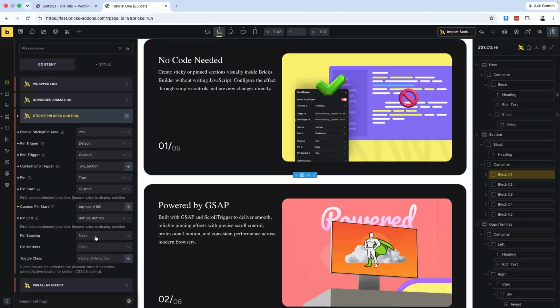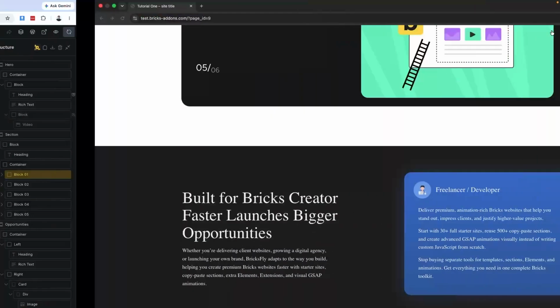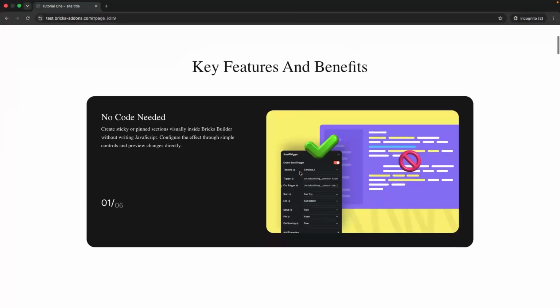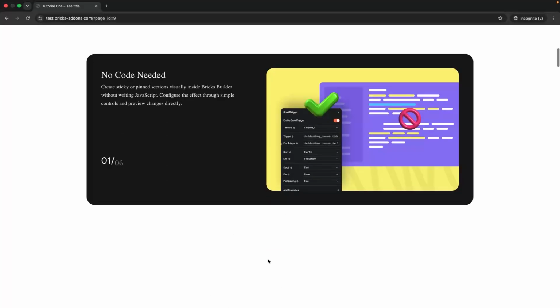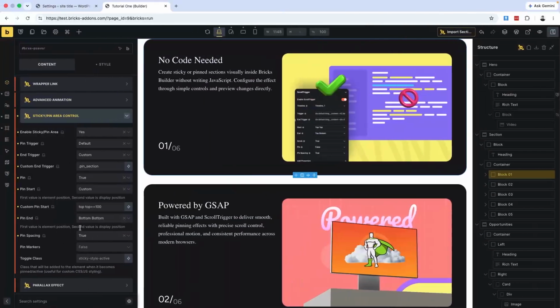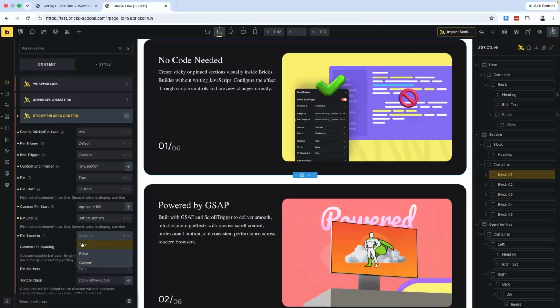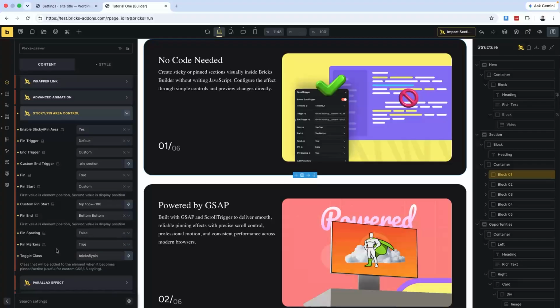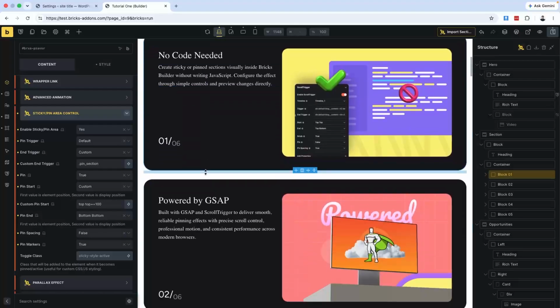And now pin spacing means it will add some extra space. We are not going to use it here, but let me show you how we can add the pin spacing. You can see that there is some extra space here, so it adds the space automatically. We are going to keep it false. And here is the pin marker. Pin marker is for debugging purposes, and toggle class is if you want to add any class when it's triggered, you can add that.